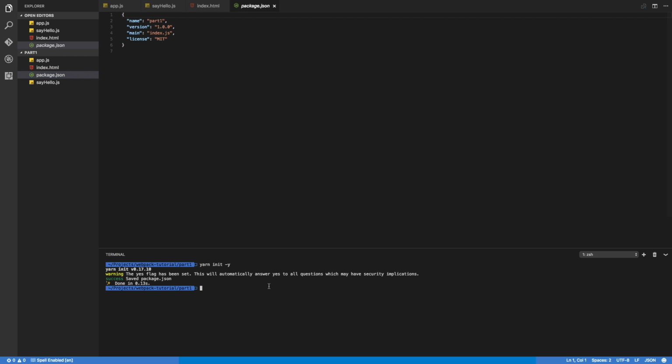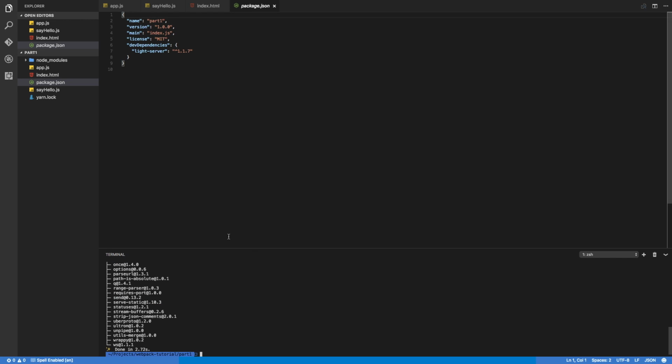Pretty simple. Now let's add a new dev dependency, which is light server. Oh, my bad there, that's a typo. Double dash. Okay. And there, we now have that installed. So you can see here we have one dev dependency for light server.